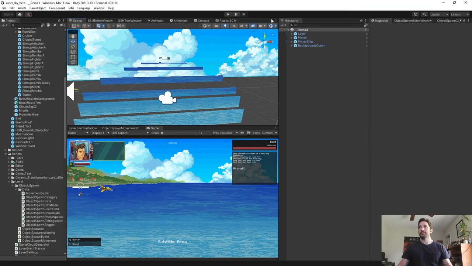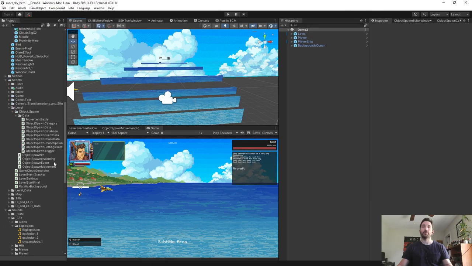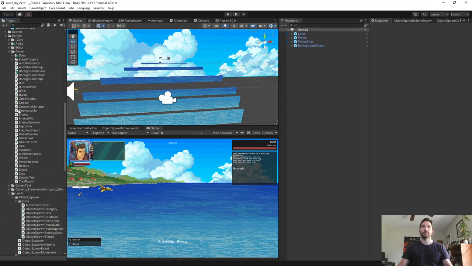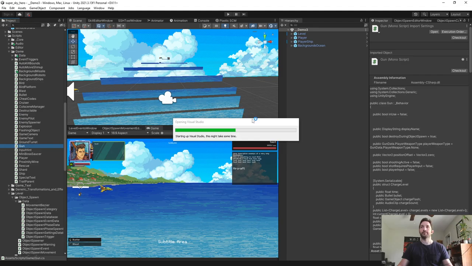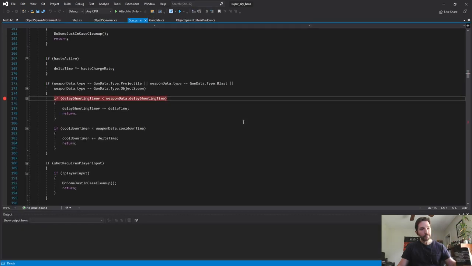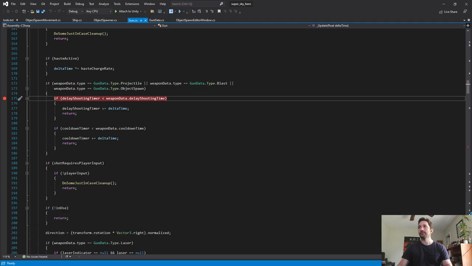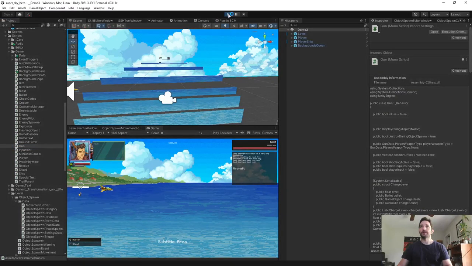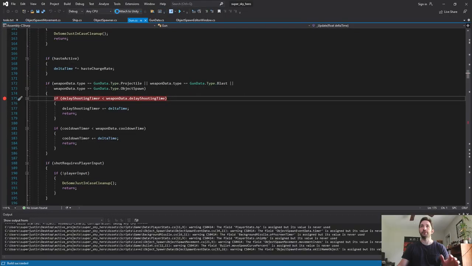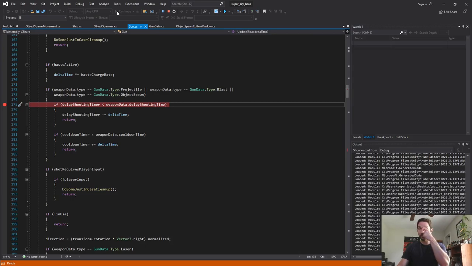Okay, let's get Visual Studio back up and running. What script was I in? The gun script. See if we still have this crazy problem. Okay. Attach to Unity. Be a debugger. Be a good debugger.